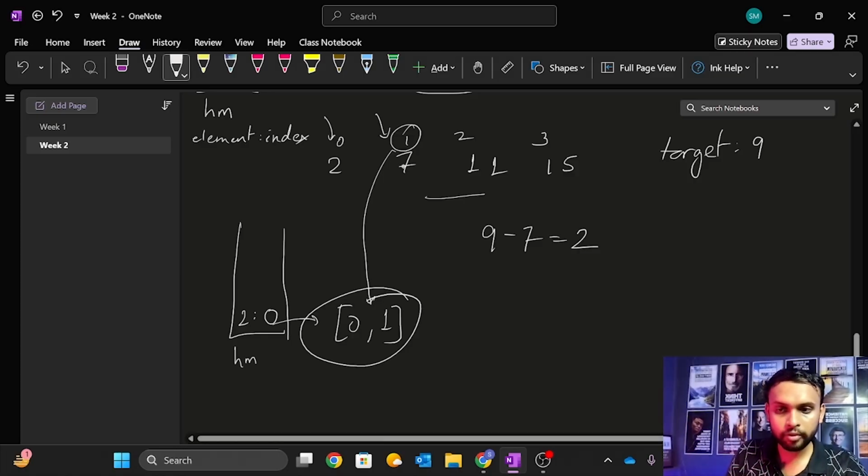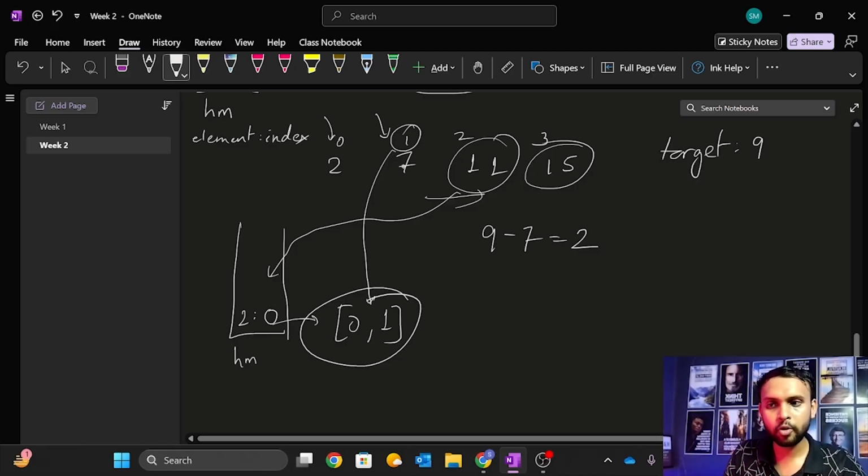So I did not even travel the whole array. These elements were never even traversed or put in the hash map. I hope you are understanding. On the fly only, I don't need a separate iteration in order to store all the things in the hash map. There is no such operation that we are doing. On the fly only we are checking, right?